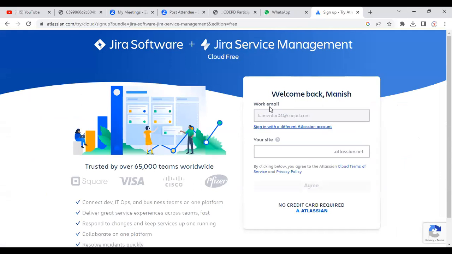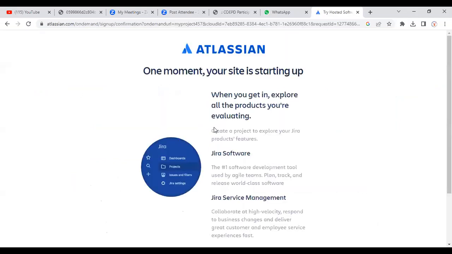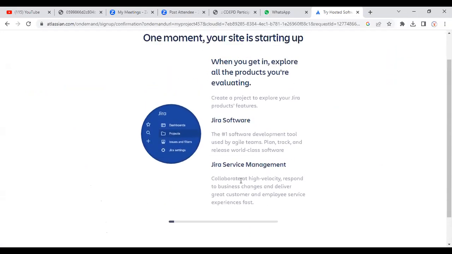See, I already have my work email. Everyone can use your personal emails also. So here I will give a sample site name, an example random name. I will give some name or numbers, and you can use a number or a name. Your site can use any random name here. Then after that, I simply click on agree. Guys, wait for 2 seconds here. It is loading.